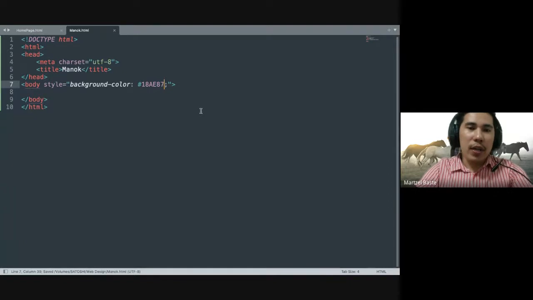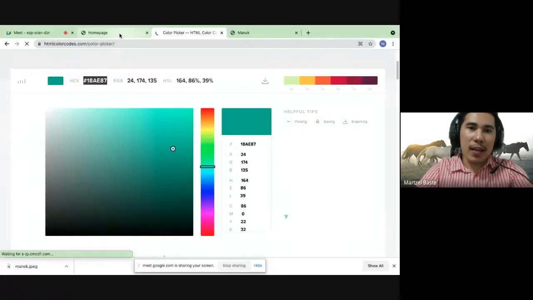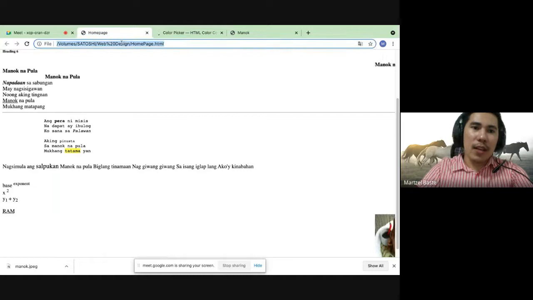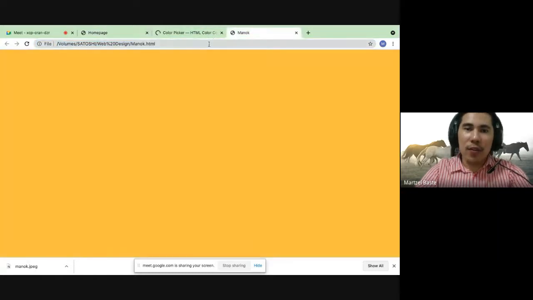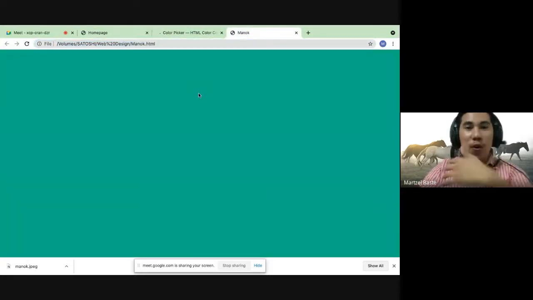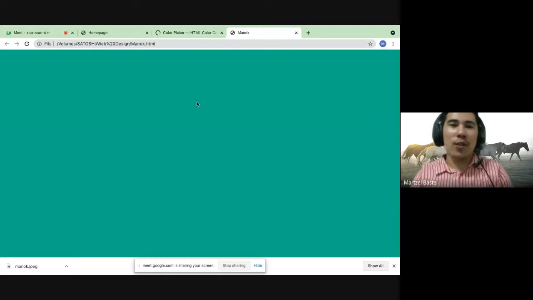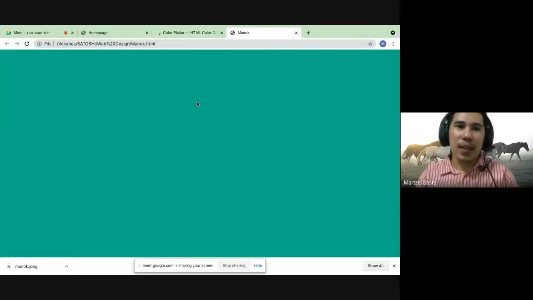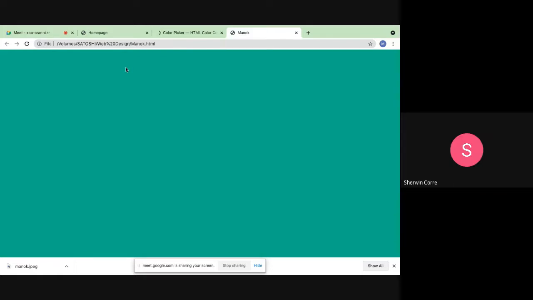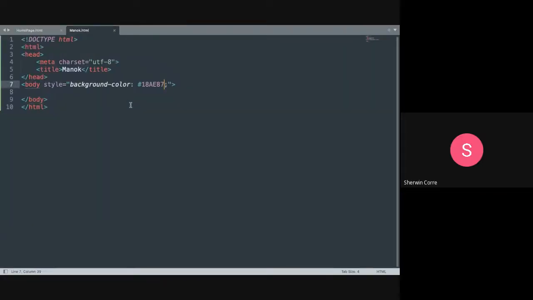So, i-save nimo imong file and then atong sa imong homepage, dito sa manok, and then run. So medyo okay ang color sa website. Rather than kanina, medyo sakit sa mata. Imong code, sir, sa background color. Opo.